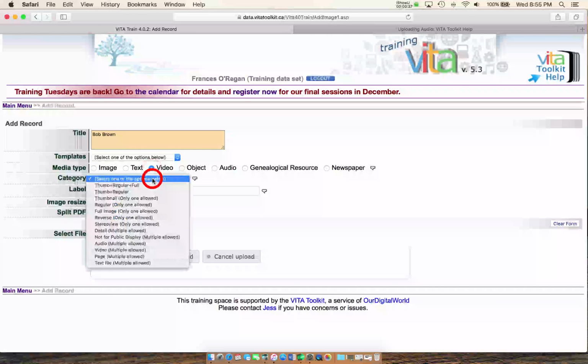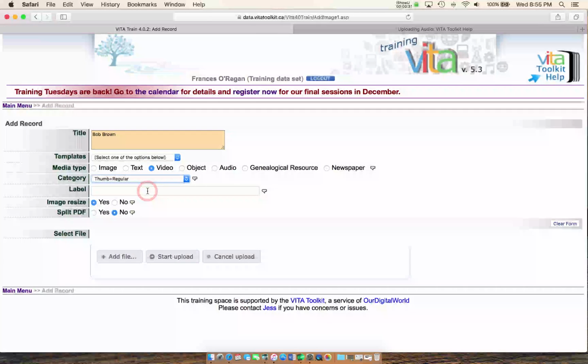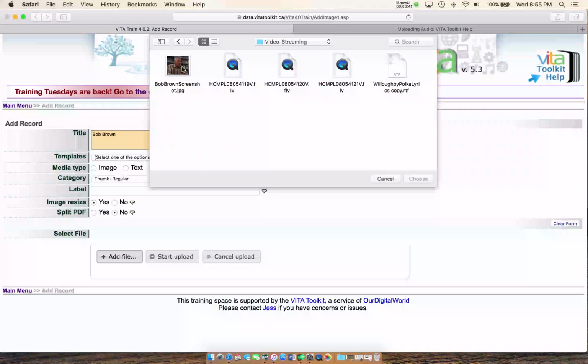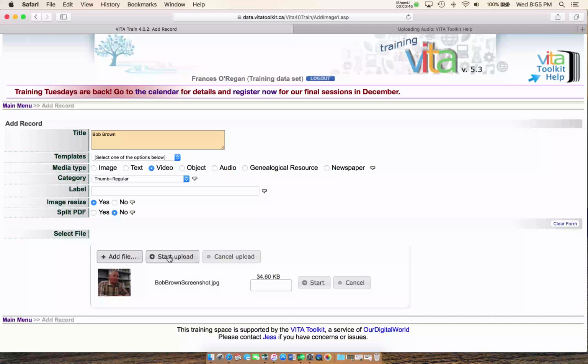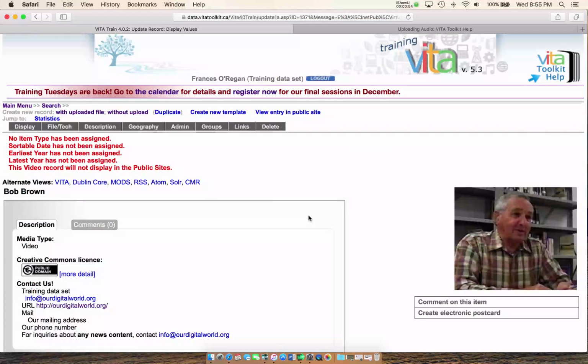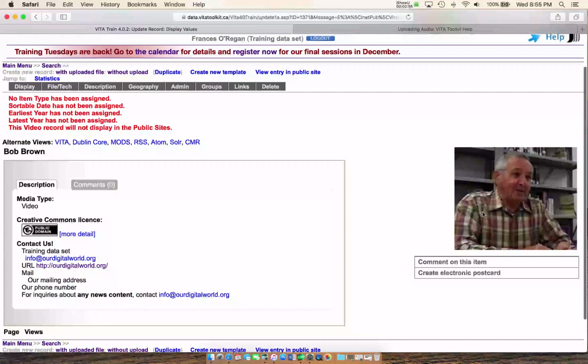And before I go and add my video file, I'm going to actually attach a hero shot. To do that, I'm going to click on Thumb and Regular, and I'm going to go and find the hero shot I need. Go into my video streaming, and there's Bob Brown. And do my upload. Again, this workflow should be very familiar by now. Much of it is going to be the same. So there's my hero shot.